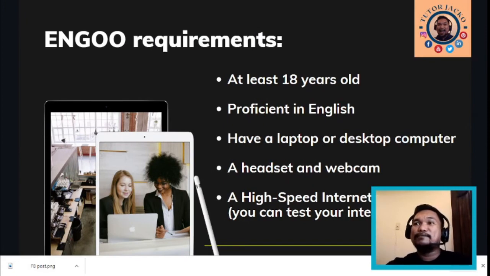Now, the ENGOO requirements. At least you have to be 18 years old, because in the Philippines, it's not allowed to work below the age of majority. Even if you're just a high school graduate, you are still qualified, as long as you are proficient in English. But this proficiency requirement is forgiving. Even I have grammar issues.